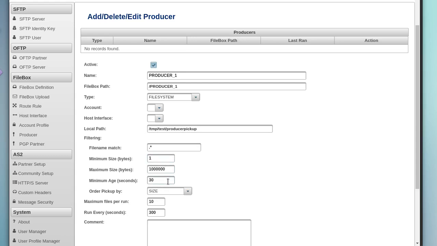And then you can also say if a file is less than a certain age, don't pick it up, because that could indicate that it's still being written to. So in this case, we're going to put the value very low so we don't have to wait during this demo for the file to pick up. We'll put it at 5.